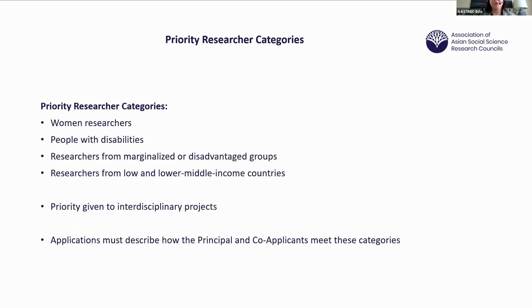And then we have a number of priority researcher categories. So these are the people that we're really trying to target. We'd love to see applications from women researchers, people with disabilities, researchers from marginalized or disadvantaged groups, and researchers from low and lower middle income countries. So all researchers in these categories will receive priority. And obviously the application is open to low and all the way up to upper middle income countries, but we really are going to give the priority to the low and lower middle income countries.